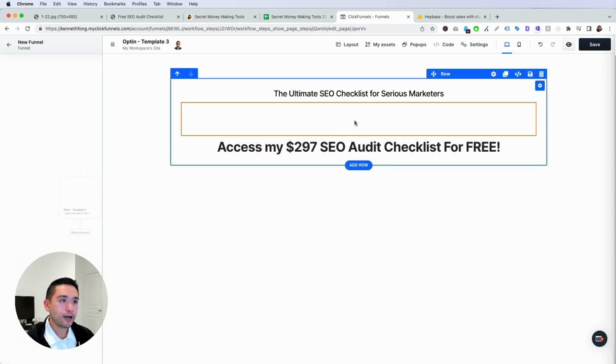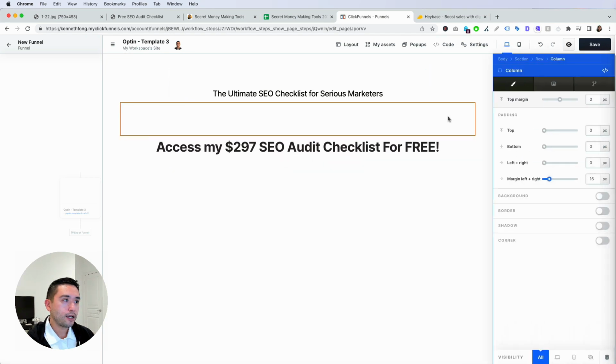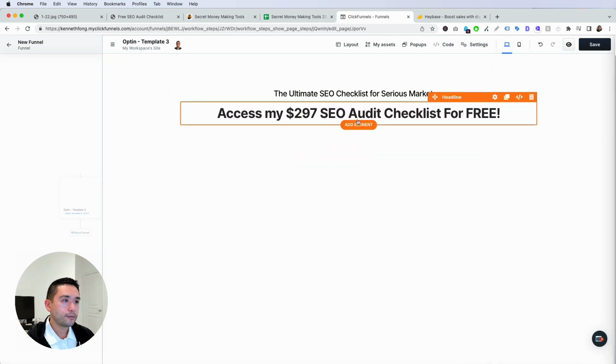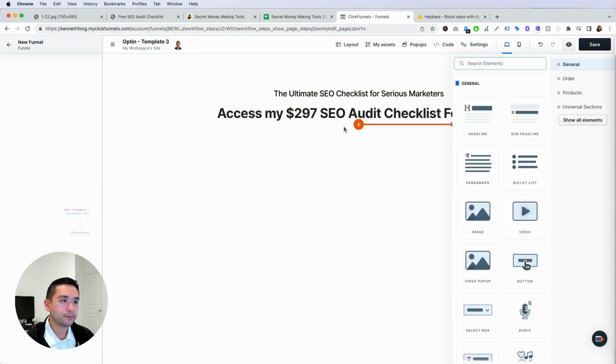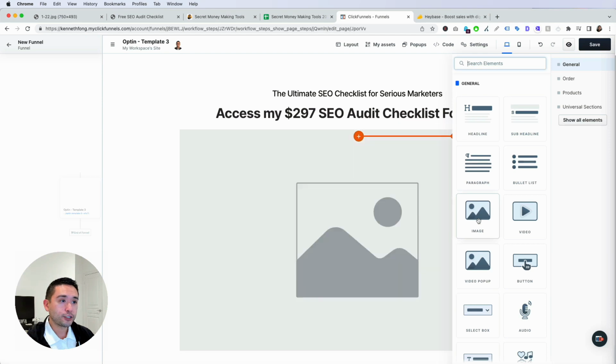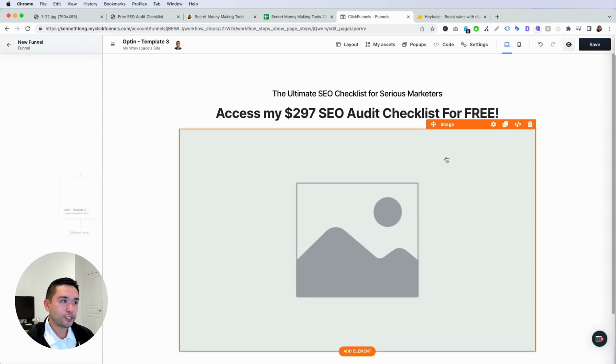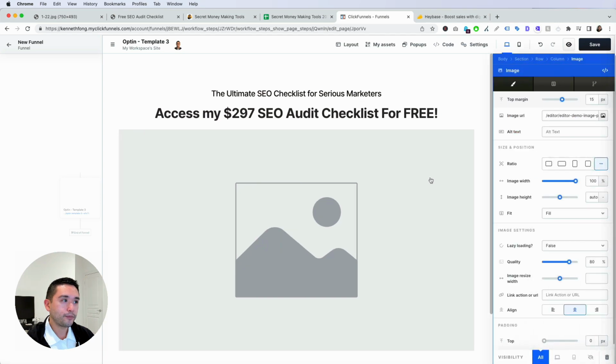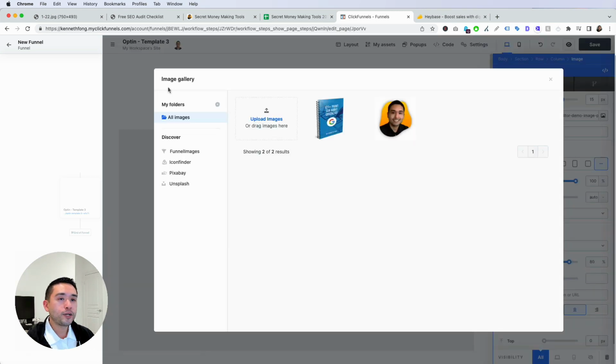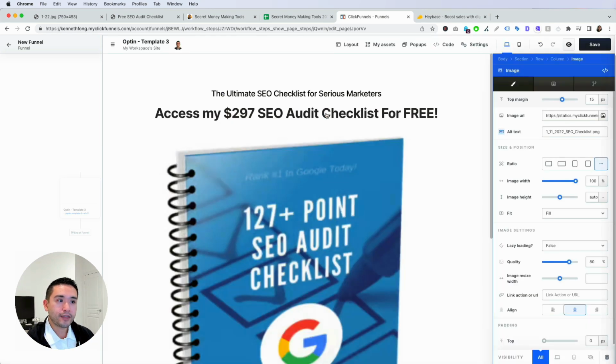Okay, so you're gonna hover over this headline and click on Add Element, and then you're gonna click on Image. All right, so this is the area for the image, and then you are going to click on it, and then you are going to click on this little icon right here, and this will open up our image gallery. So I already added the image of that SEO checklist, so I'm going to click on that.